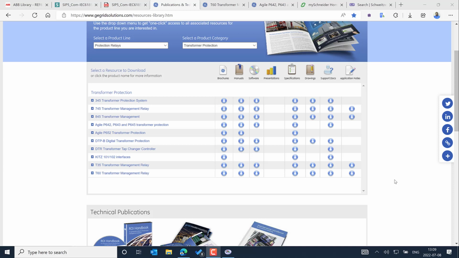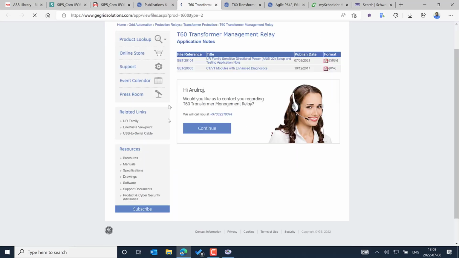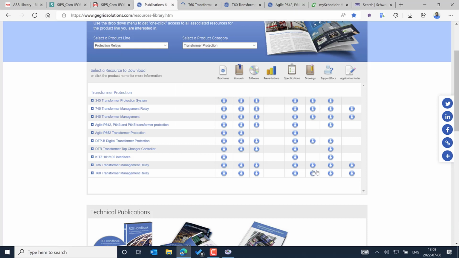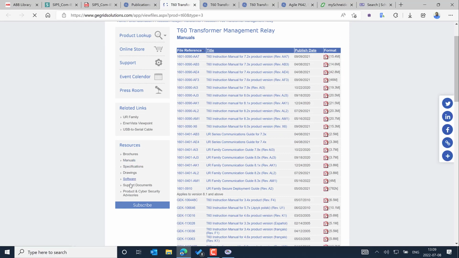For the GE make relays, I didn't show before, so we will also explore the GE make relays. We'll again go to the T60, for example, the transformer protection control IED, and there you go. Sorry, I selected wrong. So we'll go to the support documents. Basically, it comes under the manual category. There you can also reach it in the same web page. You can also reach the manual, specification, support document from the resource level on the left side.